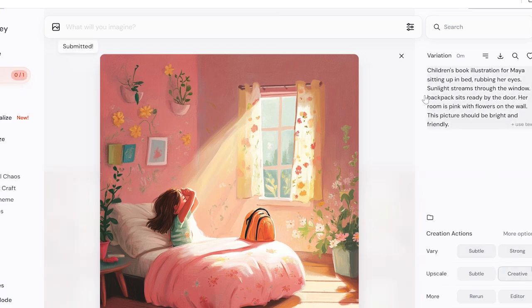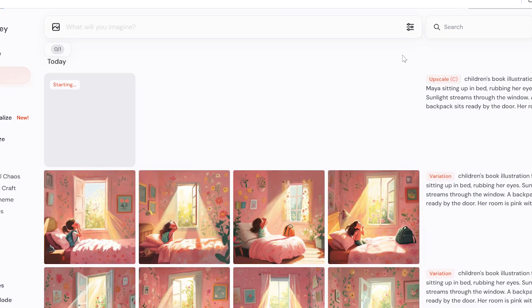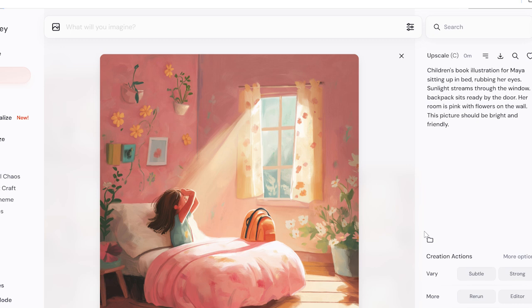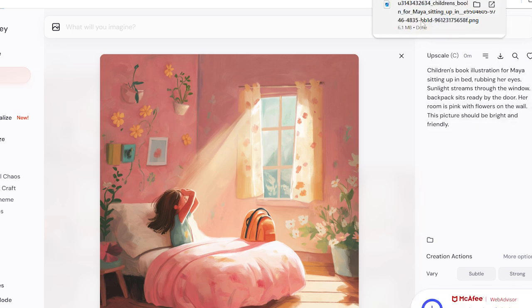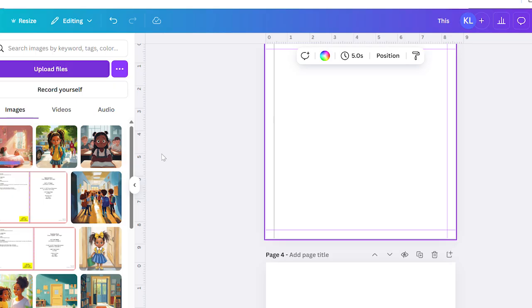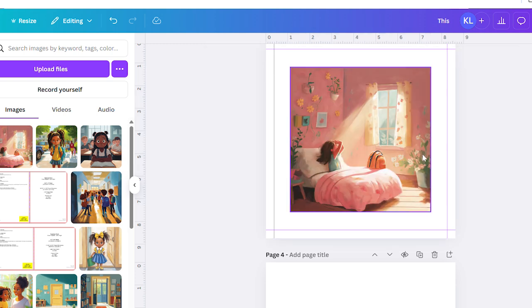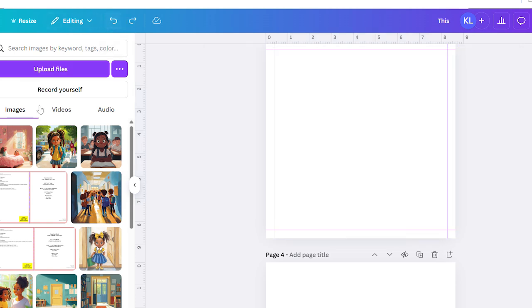So we finally got us a picture, and once this loads and does all the good stuff, we're going to download this and then upload it into our Canva to put it on our page. So you'll just press this button and download it, save it, whatever you want to, and then go to your Canva and upload it. And you can see the pictures that I already used. And then we're just going to go to the page that we want this to be on and upload it to our Canva.